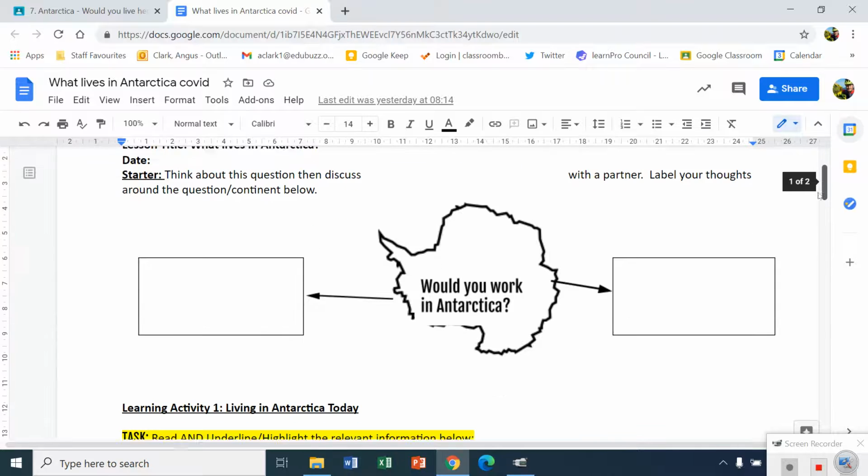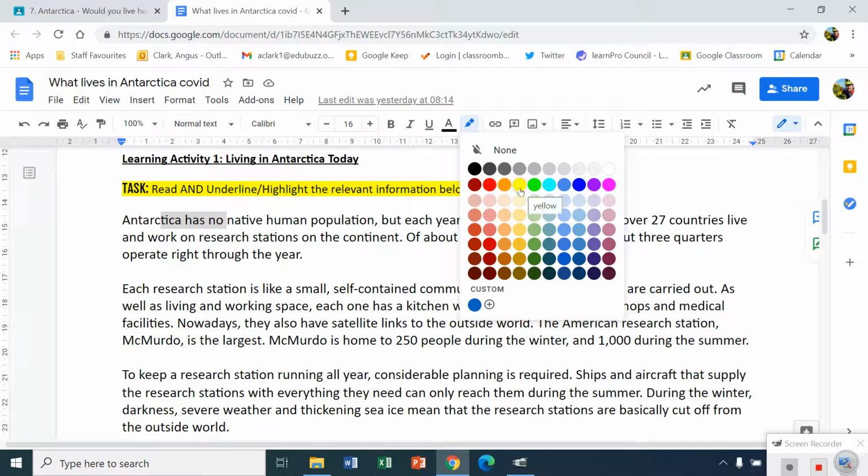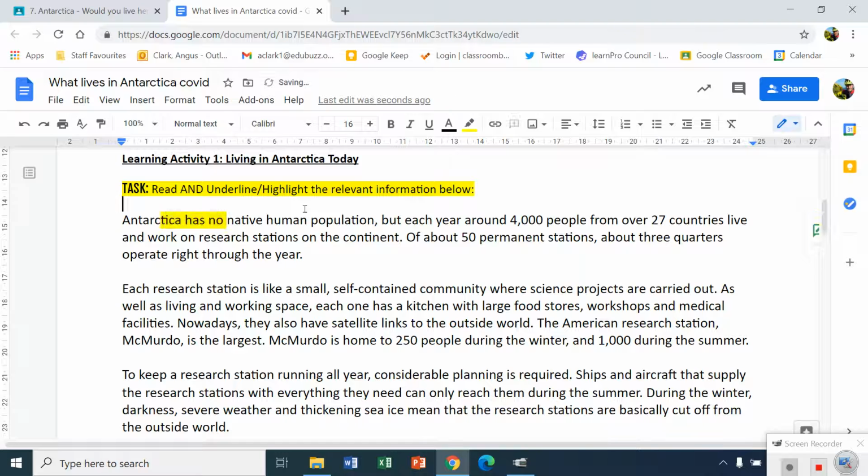After you've done that starter, you can move on to the next bit. So you can pause and unpause this video as you need. You're going to read the following text, and what I want you to do is underline and highlight. So within the document, you should be able to select things and go to the highlighter function here, select a color and highlight the important bits. I'll undo that. And I've used yellow. You can use another colour if you want to. And that's just about picking out the most important bits from a text, so improving your literacy skills of analysis. What are the key things that are going to be useful to you?